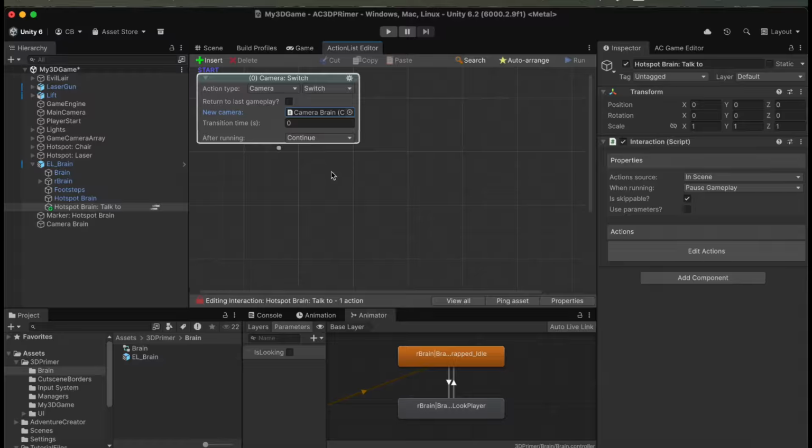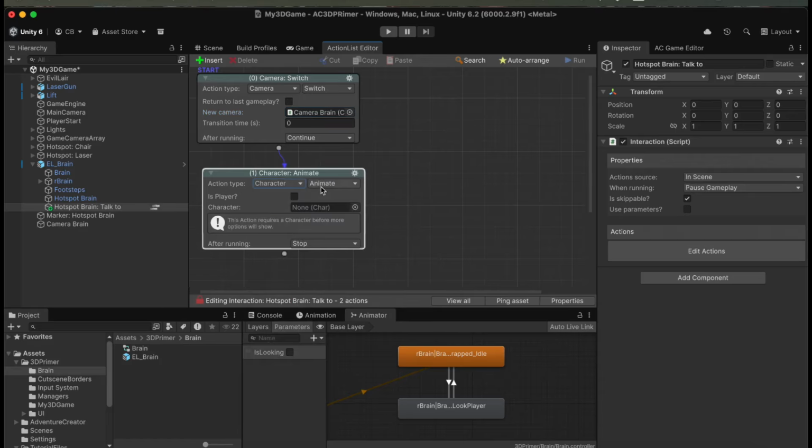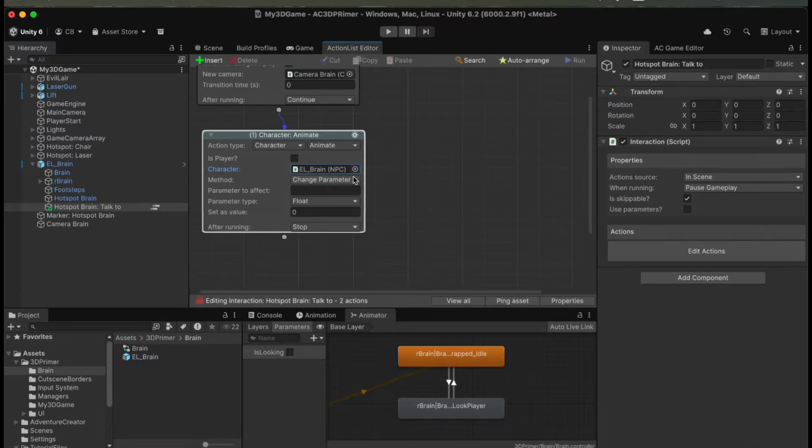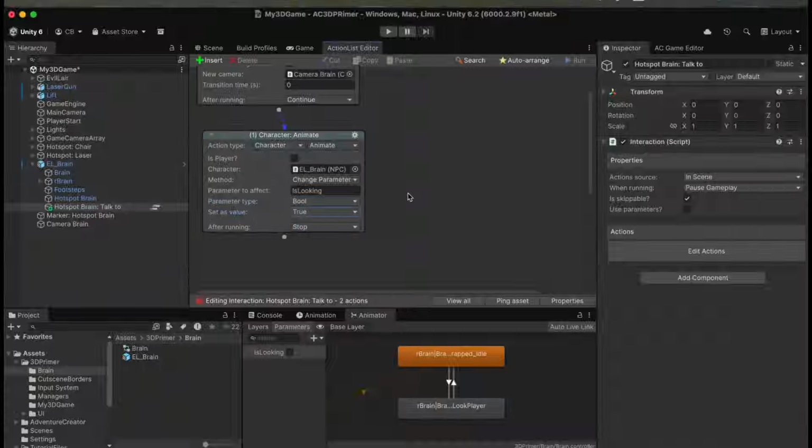And next we're going to have our NPC turn their head. We can do this by setting our isLooking bool parameter to true, and we can do this by running a character animate action. Our character is going to be brain. The method will be change parameter value. The parameter to effect will be isLooking, and the parameter type bool, and we'll set as value true.